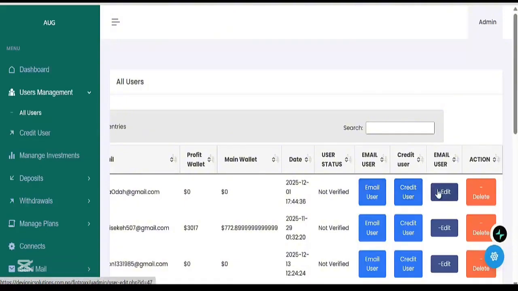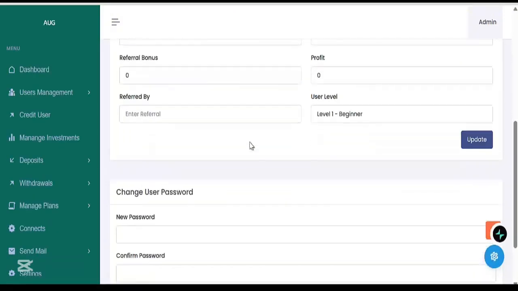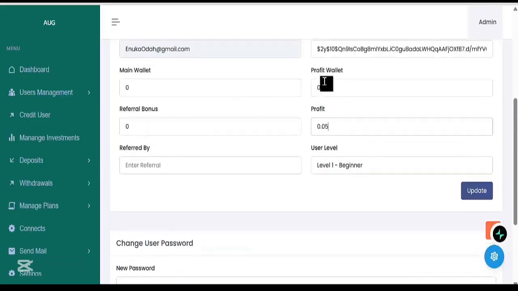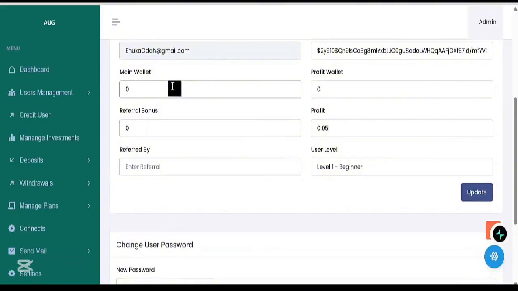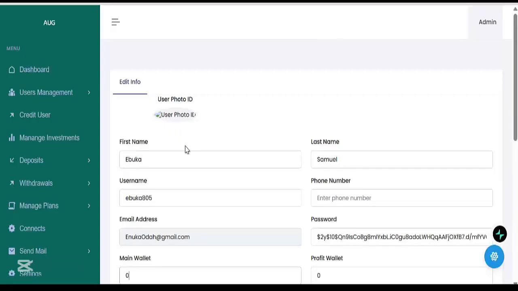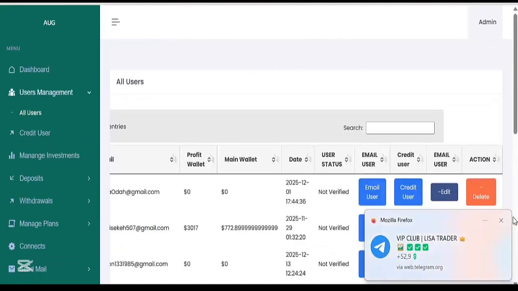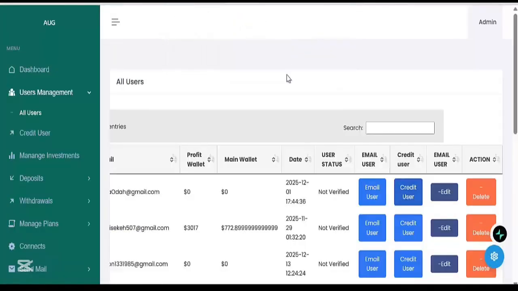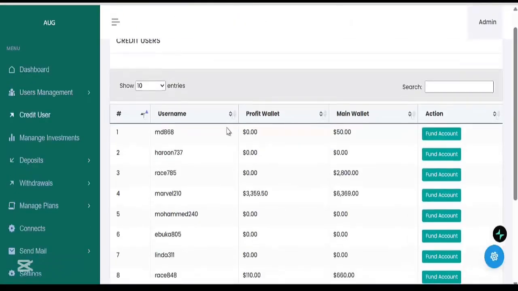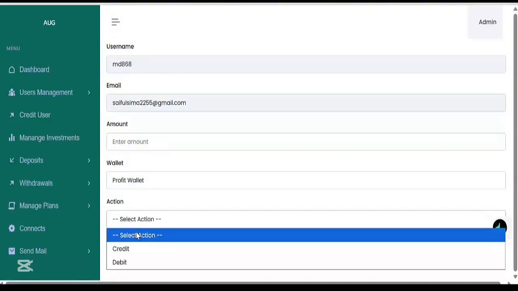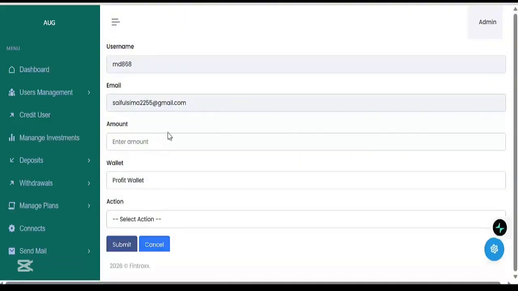So let me just click on the edit here. You can see all the details. You can choose to update the level of this particular user. Then you can update the profit, the bonus, the main wallet, and all that. You can still change the user's password too and the profile picture. So that's just that for this particular place. Here you can also credit the user. Okay, you can choose to fund the account, so you can click on fund here. You can choose to fund their main balance or their profit. Then select the action, credit or debit. So that's just that for that.